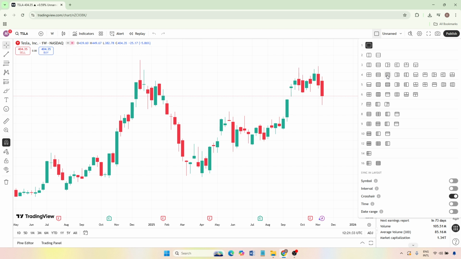Now let's delve a little deeper into what these layouts can do for you. Different layouts can address various trading styles and strategies, whether you're conducting technical analysis, comparing different stocks, or monitoring global indices. The right layout can significantly improve your workflow.